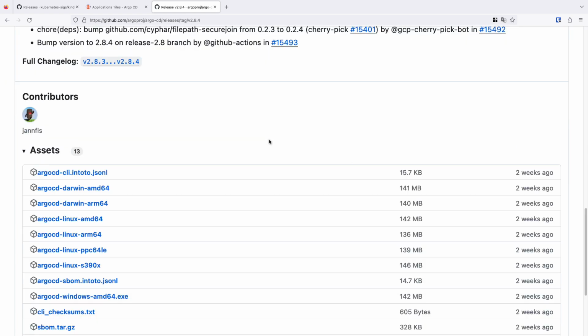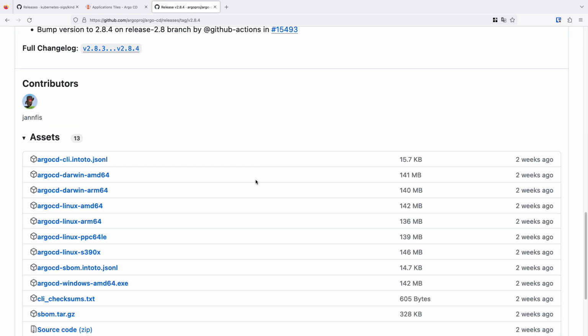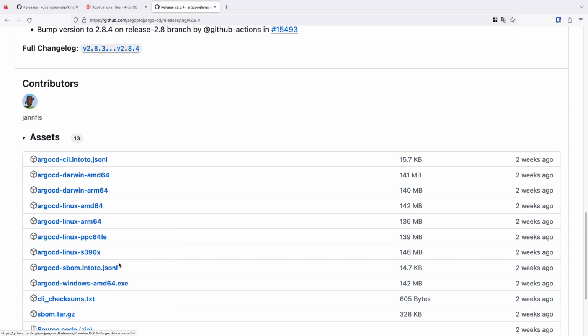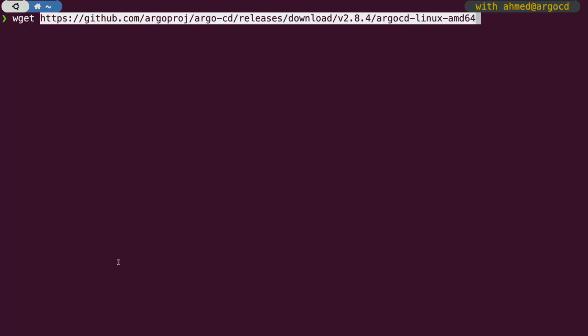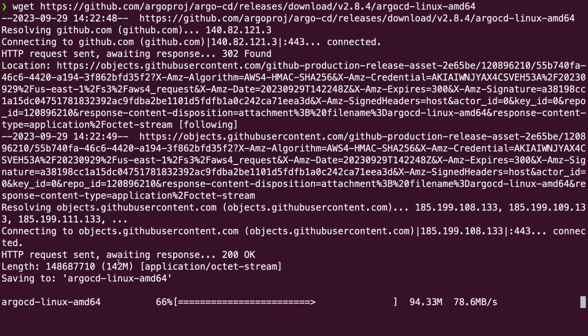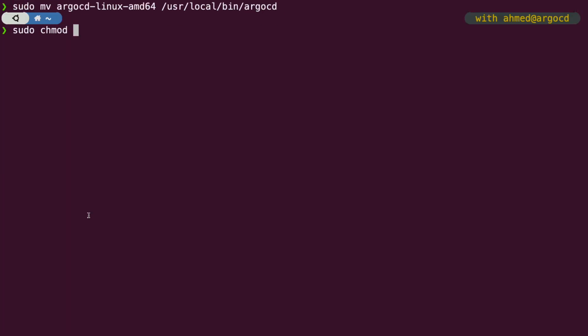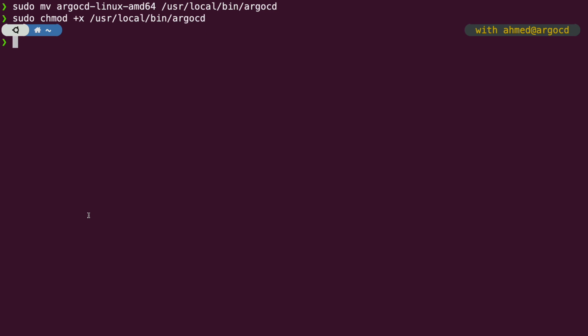Scroll down till we find the downloadable files and select the appropriate file for our platform and architecture. In the terminal, we can use wget again to download this file locally, move it to a location within our path, and add the necessary execute permissions to the file. Now we have the Argo CD CLI installed.